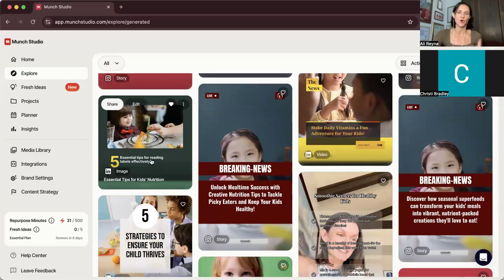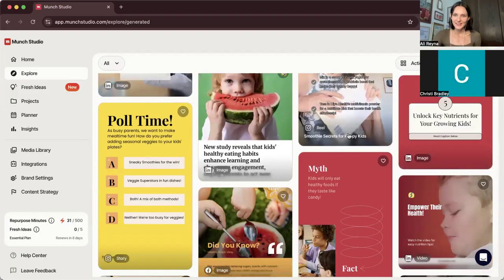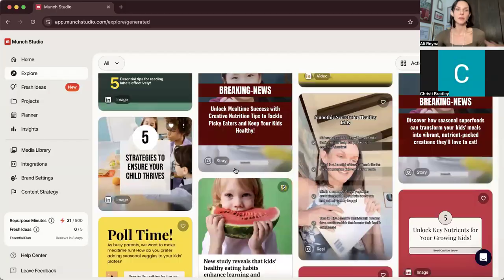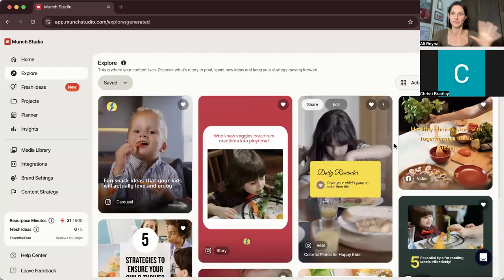What I love is that these aren't all just Instagram. You can see I also hearted a Facebook one. This one's for LinkedIn. Here's another one for LinkedIn, I think is value forward. Okay, great. So I've hearted quite a bit. Now from here, we can actually sort through these and just take a look at our saved posts. So these are the favorites that we've decided on.